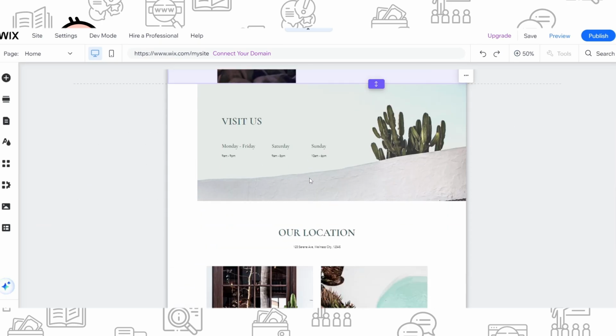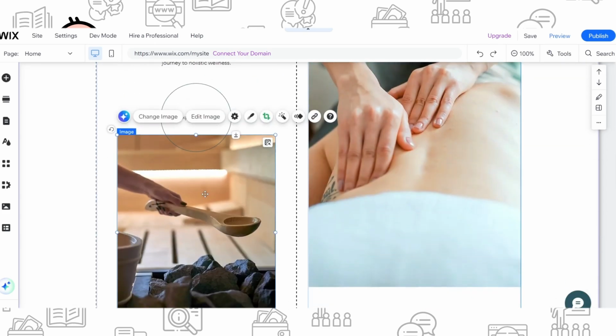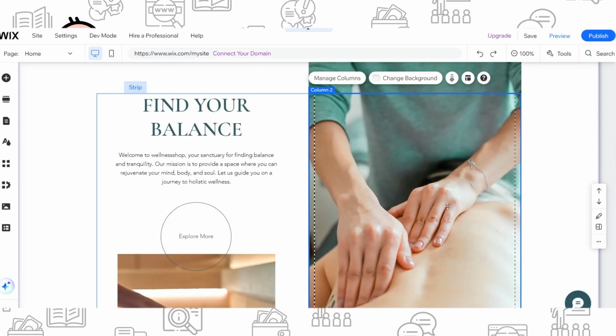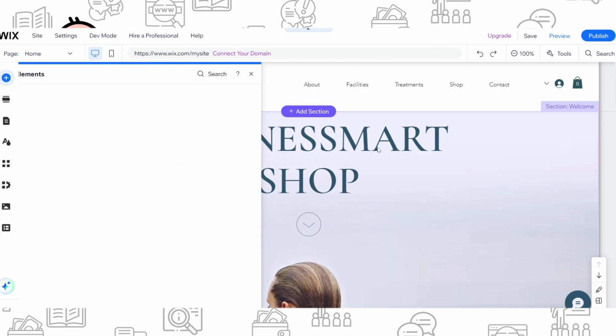So for example, you want to change the picture in this section, you just click on the image and change image. Then you browse from your files and change this image. As you can see, here it is, upload the media. You just upload in your media and change this picture. I'm not going to do it right now. I'm just going to tell you how to add things on your website.